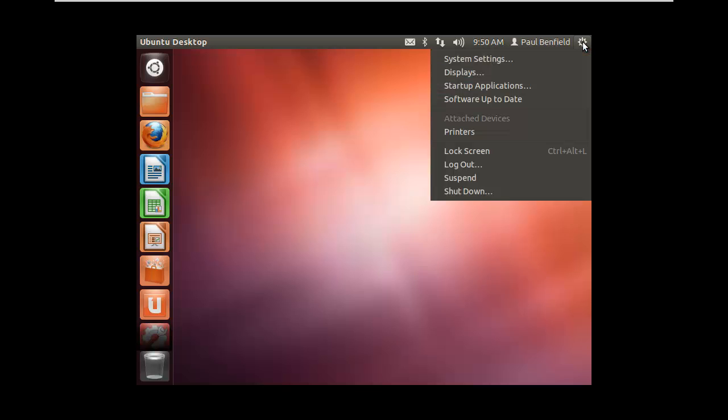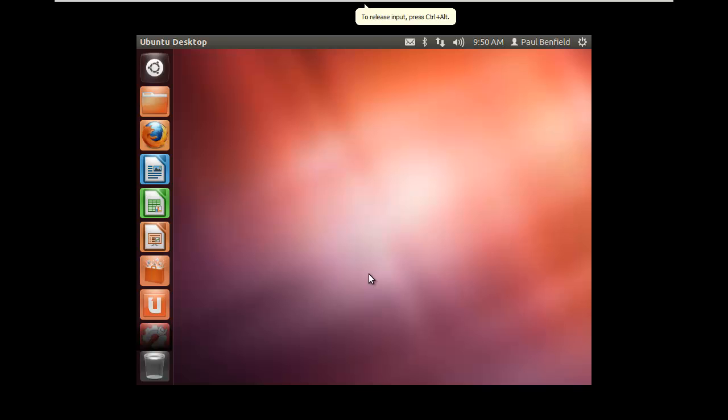If you click on the little power switch, you have the options to lock your screen, to log out, so it just logs you out and you can log in as a different user, suspend the computer, putting it to sleep essentially, or shut down. Shutting down is what you want to do. I'm just realizing it's up there, and not looking for a start button. You really don't have a start button.